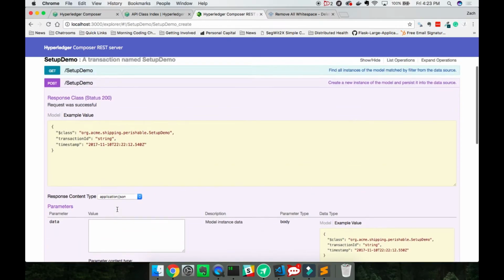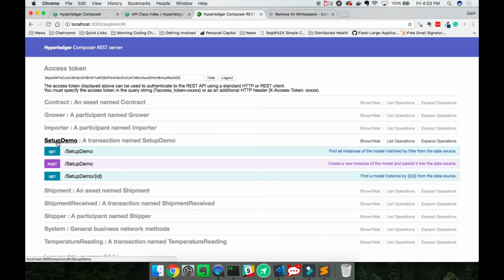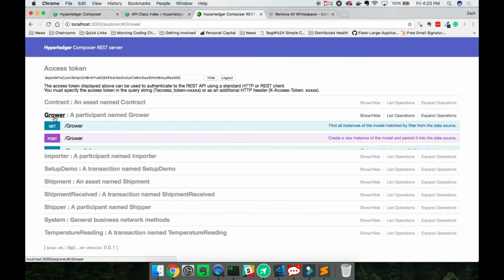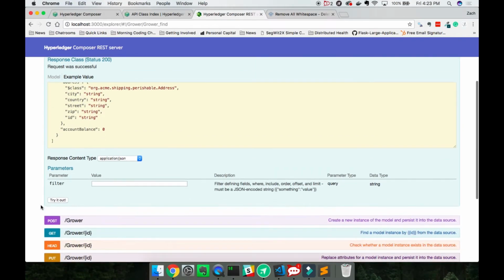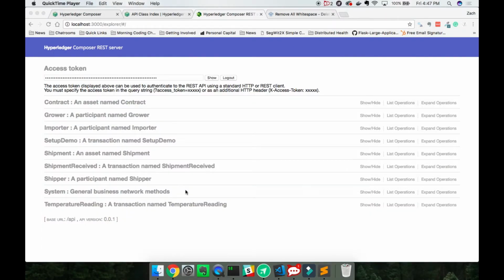And if you remember correctly from the Composer Playground demo, what we just did was create a bunch of participants and assets. So if we go up to grower now, this is just an example, and we say get grower, and we click try it out, we're going to successfully get this farmer@email.com that our setup demo transaction created. At this point, you should be able to see how all of these participants in the network, all the nodes in the network, can interact with the network itself.